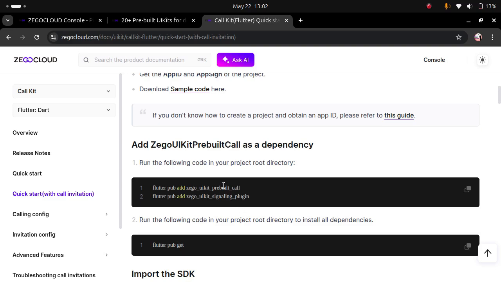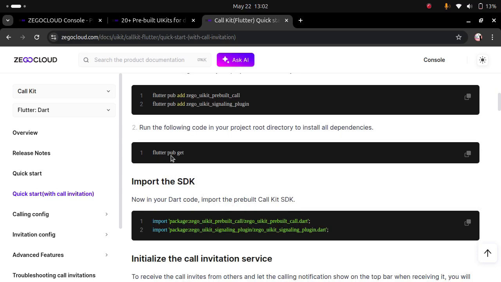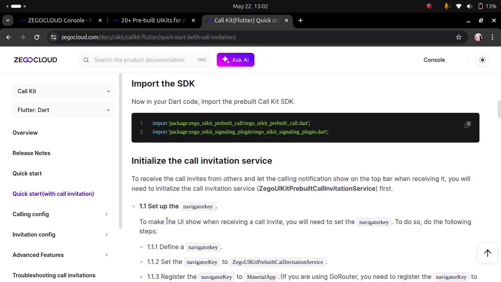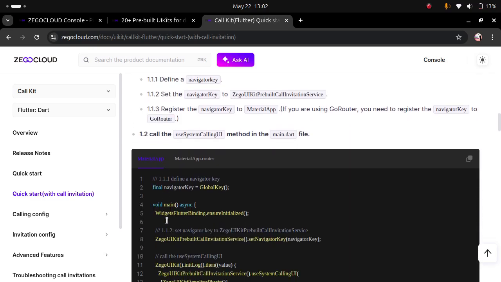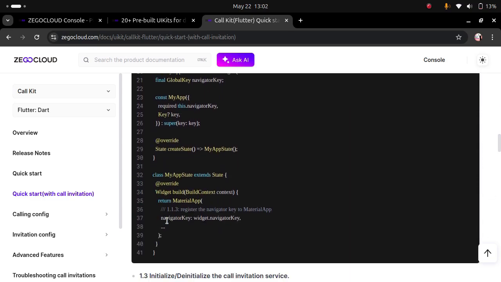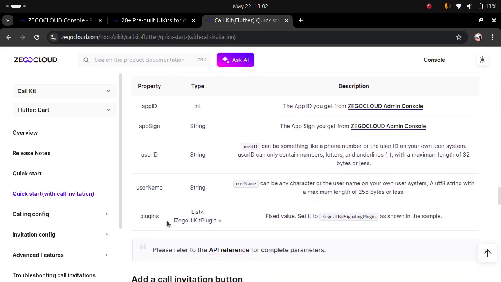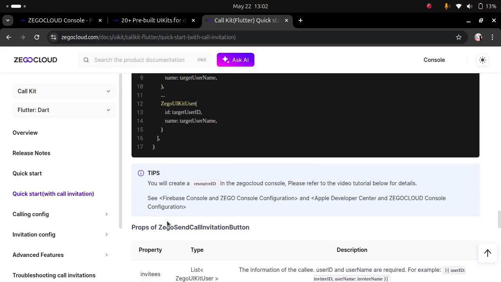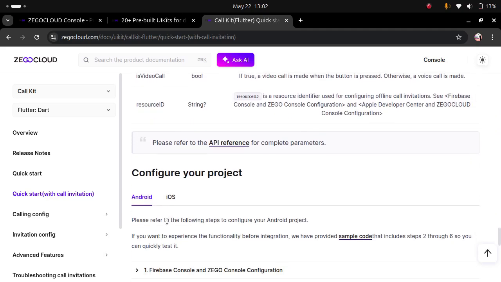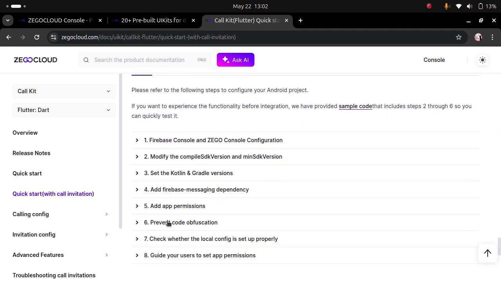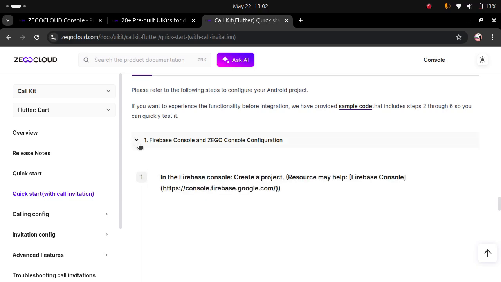So there are dependencies you need to add, which are ZegoCloud, Zego UI Kit pre-built core, and Zego UI Kit signaling plugin. Once you've done that, you run flutter pub get, and then you import the SDK, and then you continue coding your app. So I will go down to some of the setup you need for your Android application and all that, so that the coding, we can do that by ourselves.